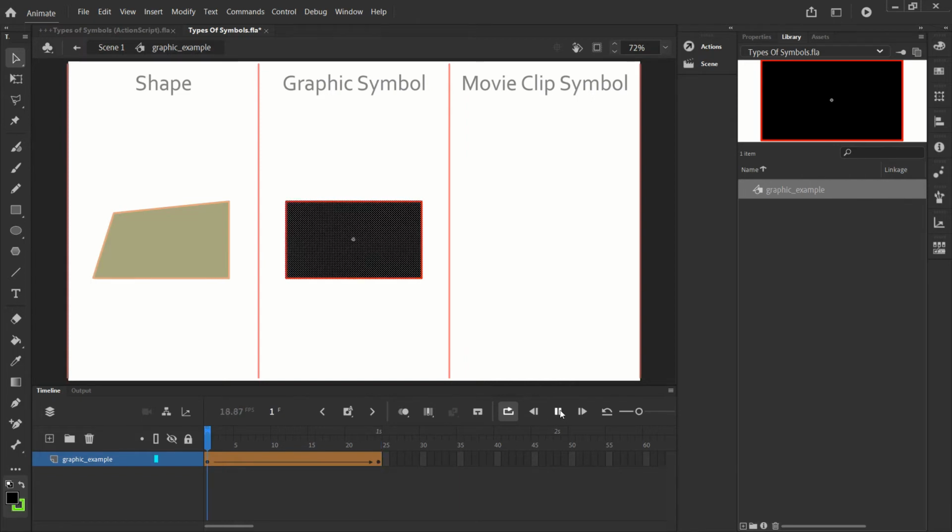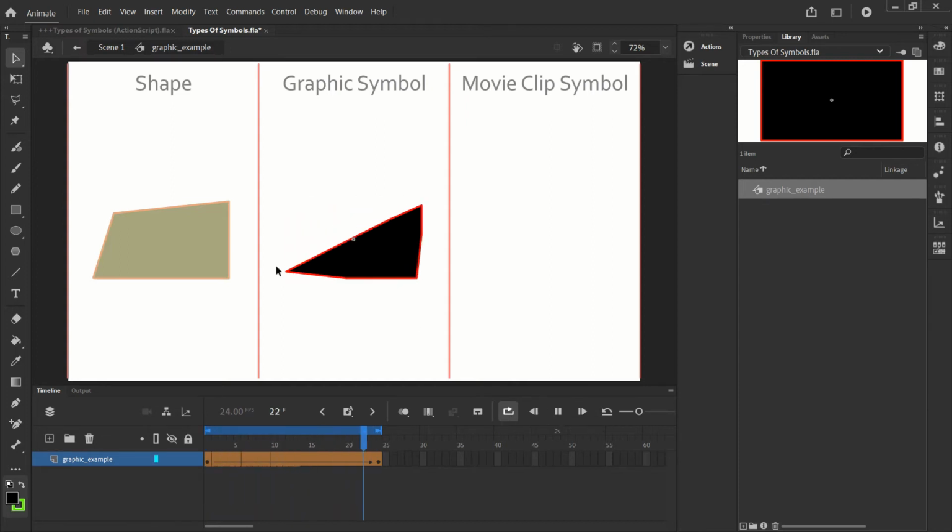Now again, if I click play, because I've got loop on, I'm only looping the first frame, so I need to extend this out. If I click play, again we're creating this strange effect of the rectangle morphing in a strange way into the triangle. So just like I did for the shape, I'm going to add in those shape hints.